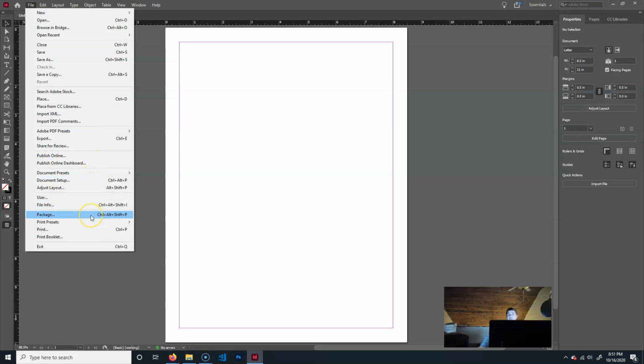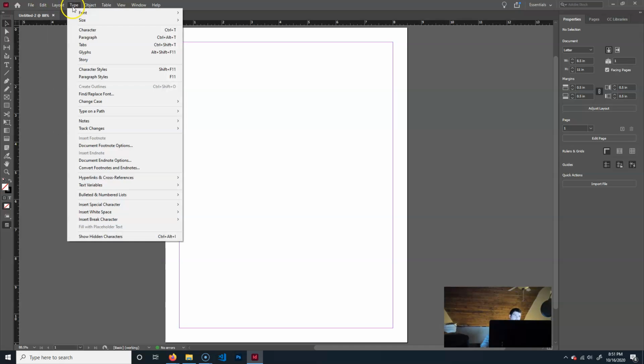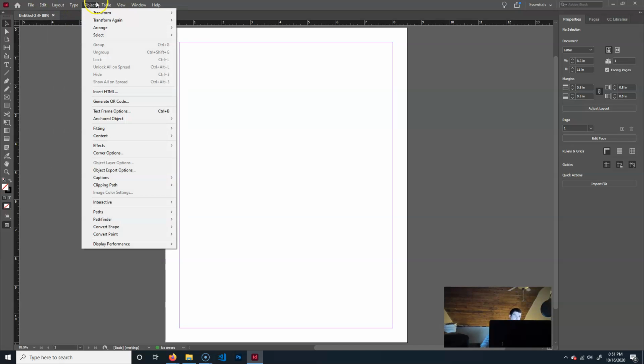Package. Package is going to be a big thing I'm going to explain to you later. It's going to be very important. That's something that's a little bit different. But edit, copy, paste, all that other stuff. Layout, we don't really use too much of this, to be honest.